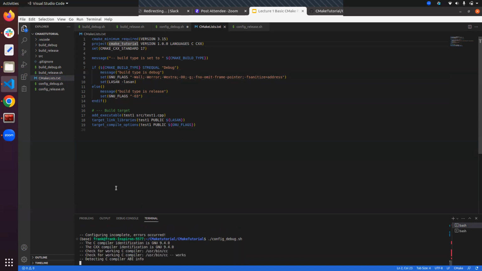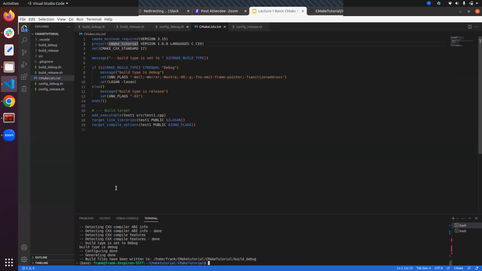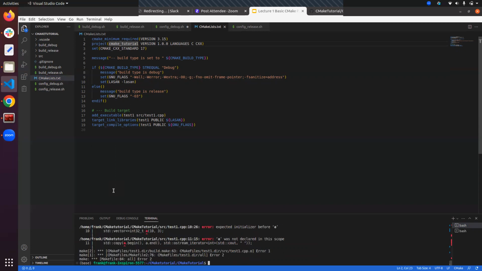Okay, now it works. And then run config release. Right, underscore release. Okay, let's see if it works. Good. And then run build. I got, okay.